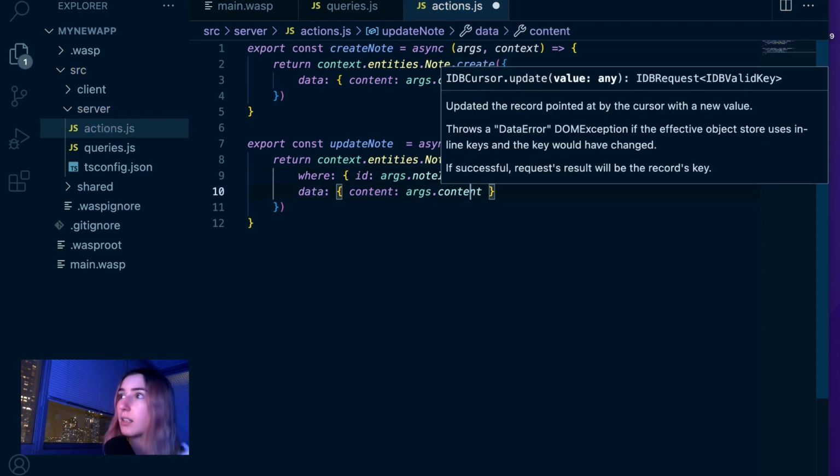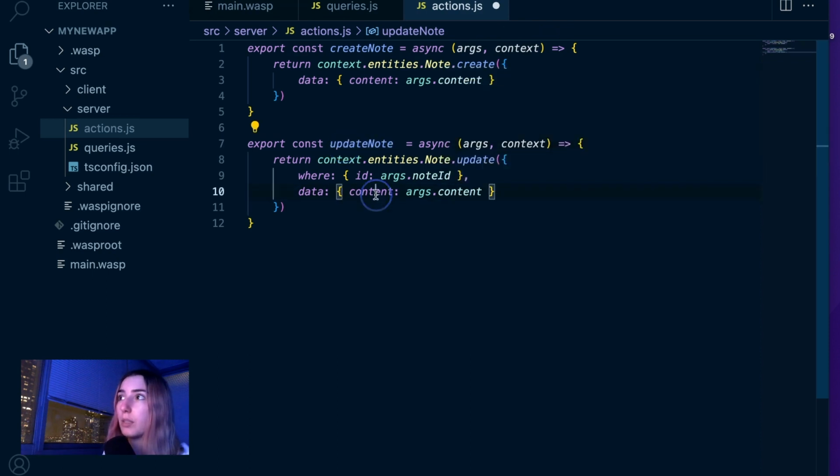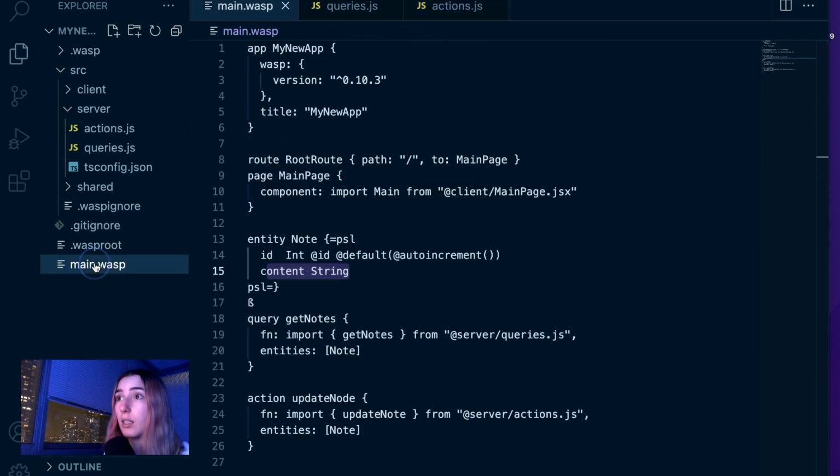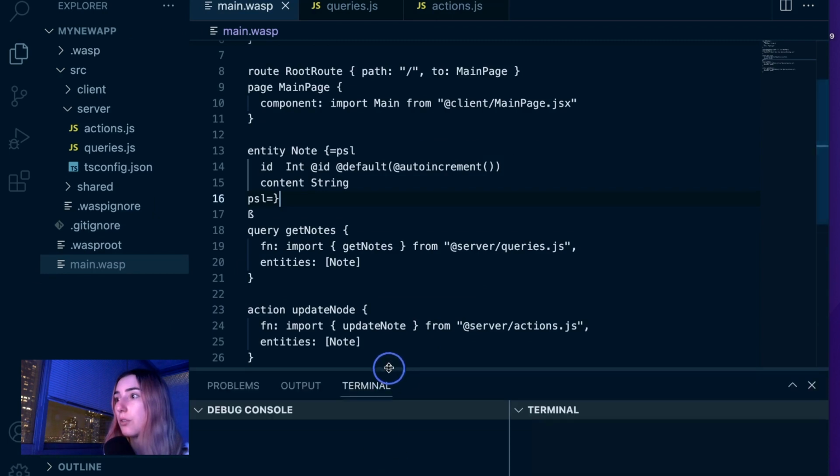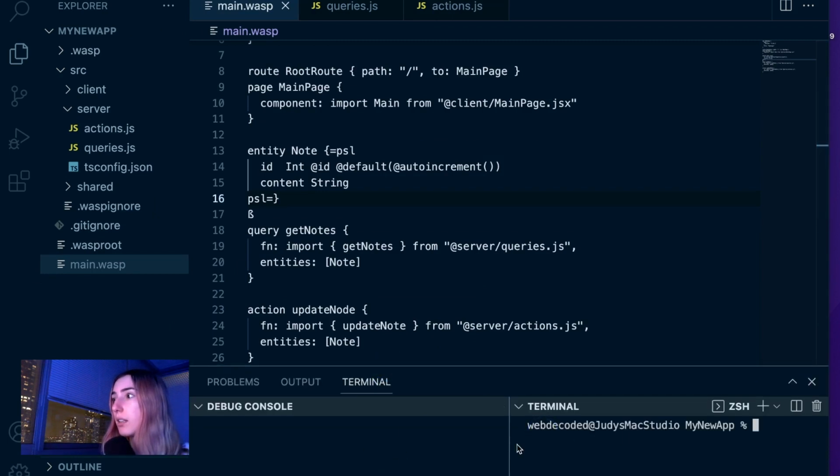And the data next comes whatever it is that we want to update. So let's say if you want this function only to update content, or if you have more fields, you can have different functions for it. But right now we have one field, so let's just update that. All right, so done with the actions. And last thing to remember, every time the database is updated, meaning this main.wasp file, we have to also run the migrate command that's gonna sync the database with the schema.